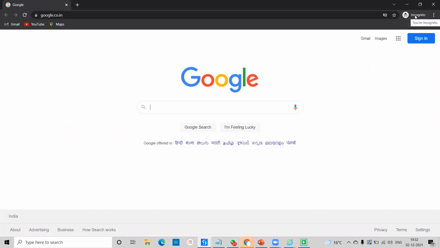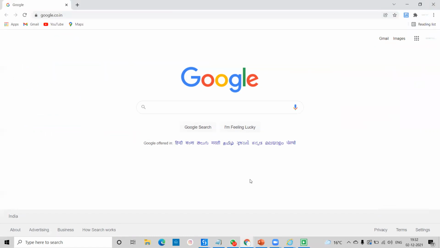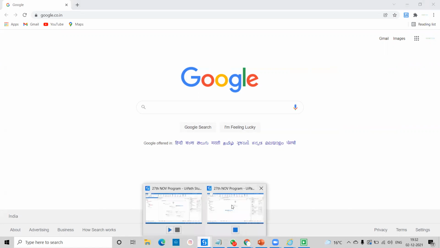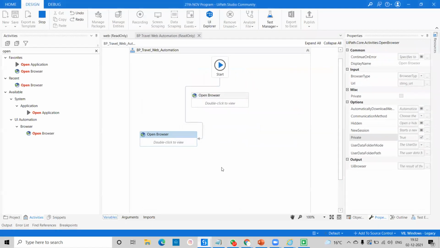It's a very simple process, if you know. If you don't know, it will take you lots of time to resolve this type of problem. This way we are able to launch any type of browser in a private window. If you change these things, let me come here. Suppose someone says, I want to automate Internet Explorer.